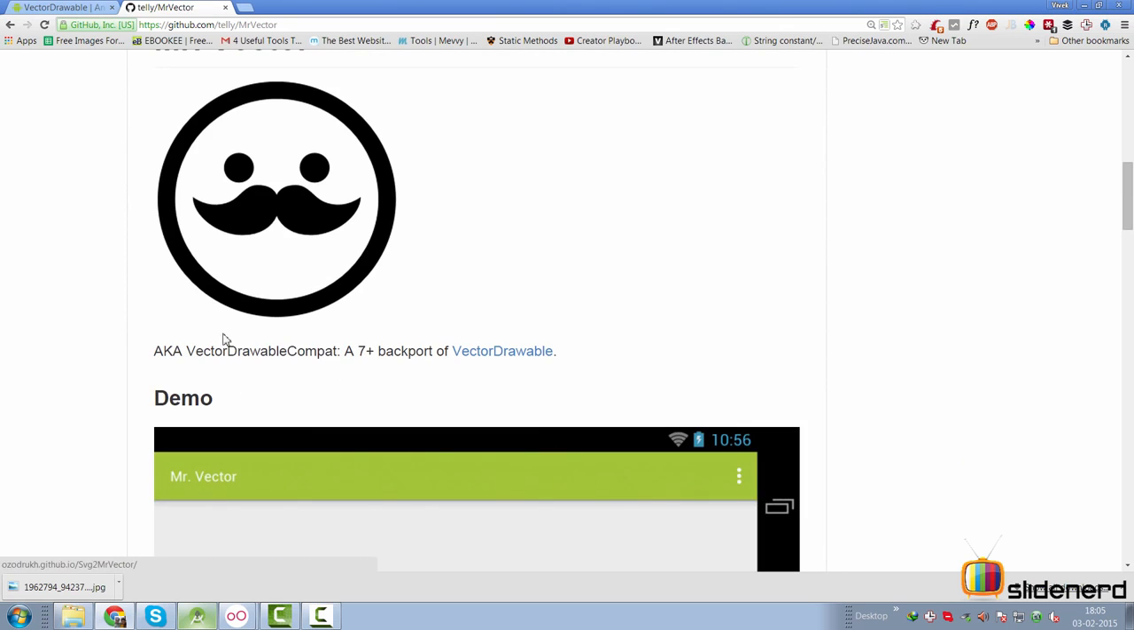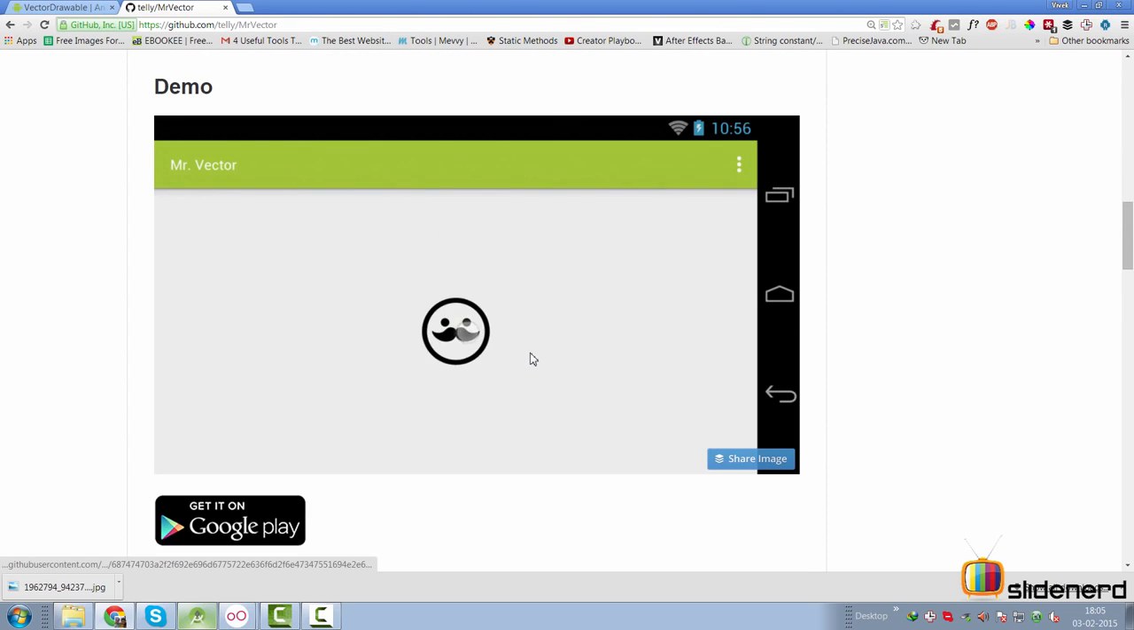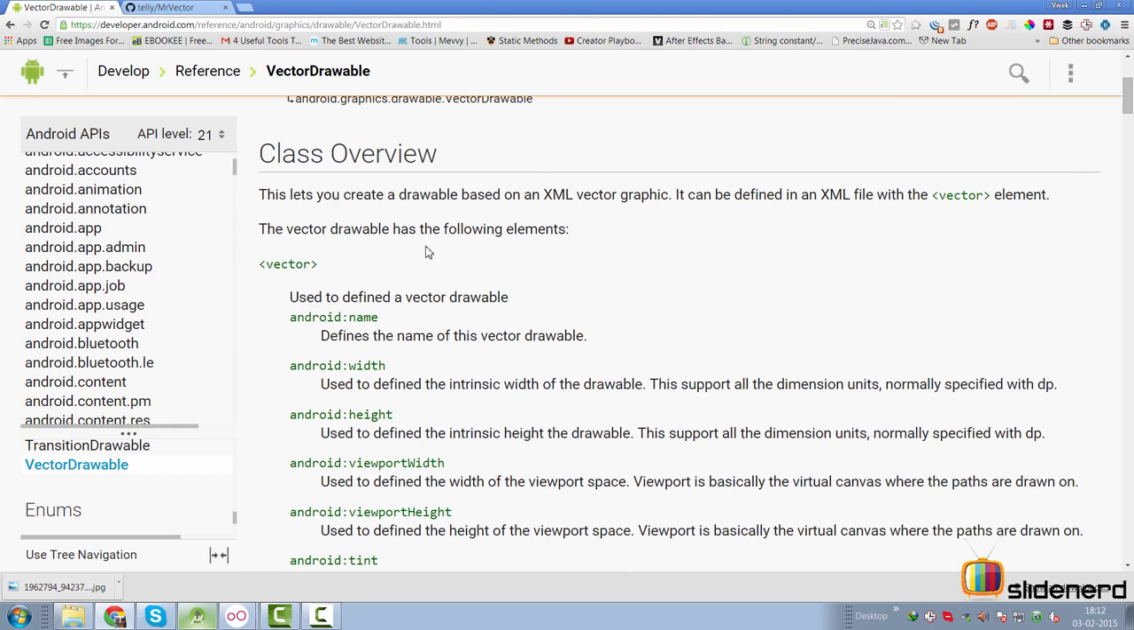Now this simply means that Vector Drawable Compat is a 7+ backport of vector drawable. This is available for API 7 plus. You can simply include this library in your code, and you can have vector drawables on any version that you want. And we will talk about this library in the next video. But in this video, I want to talk about how we can use the vector drawable to get you up and running with the basics.